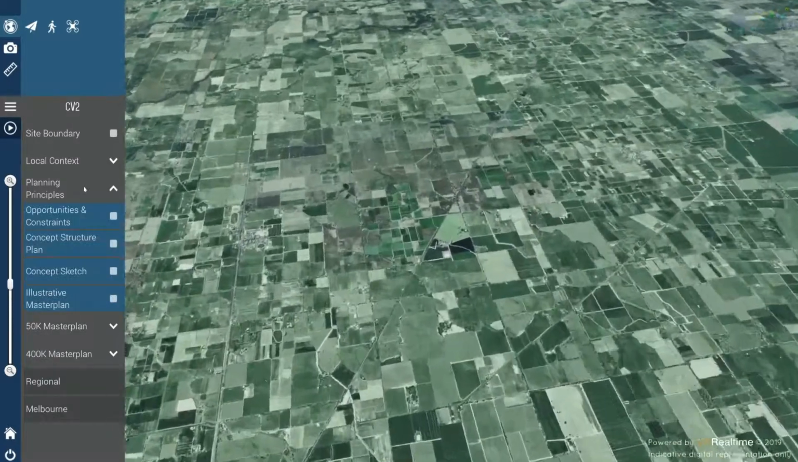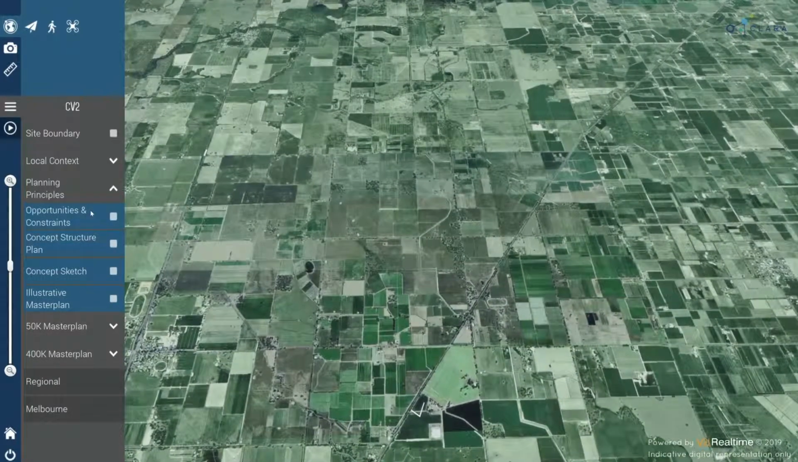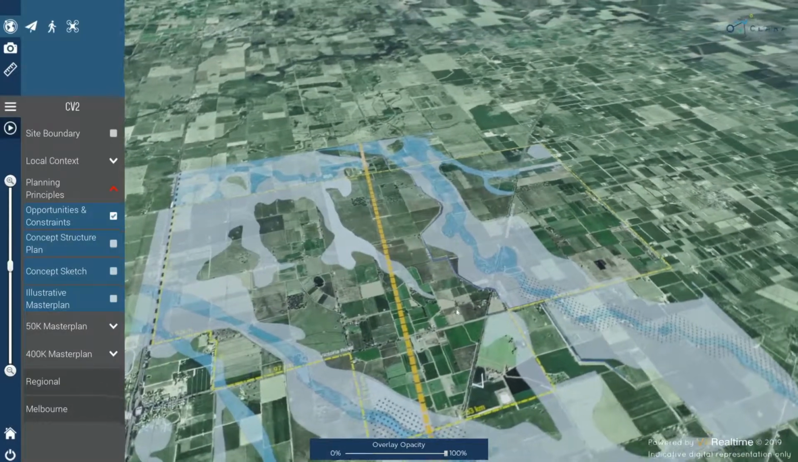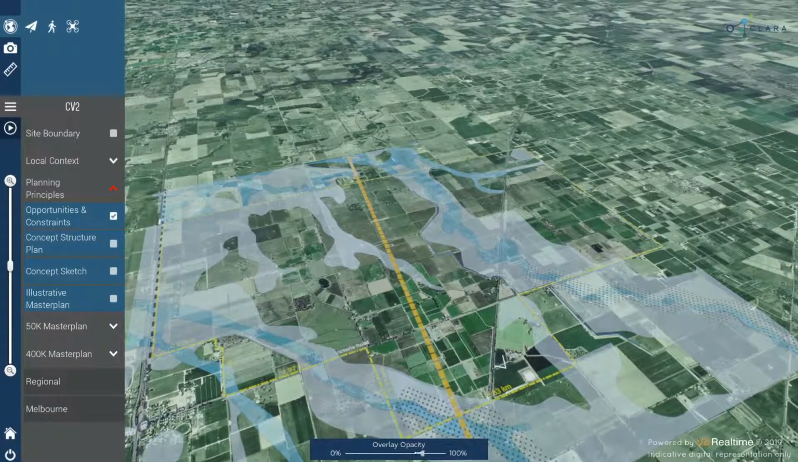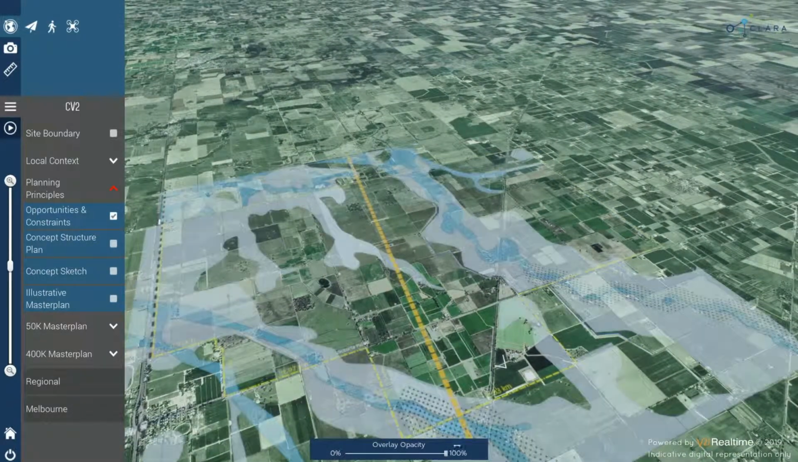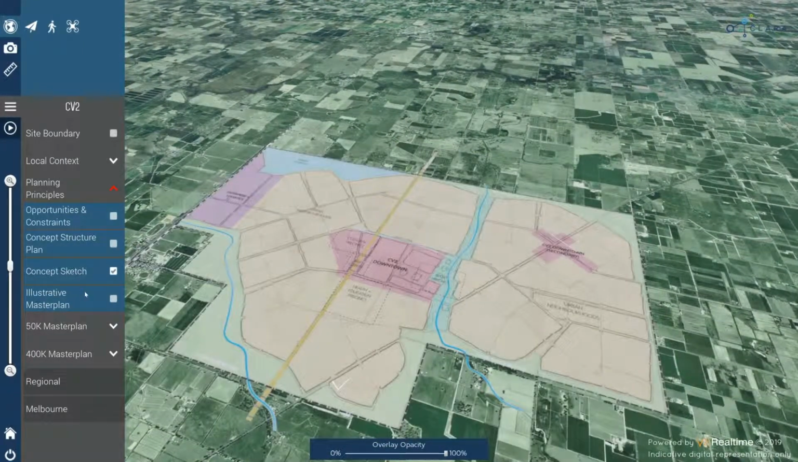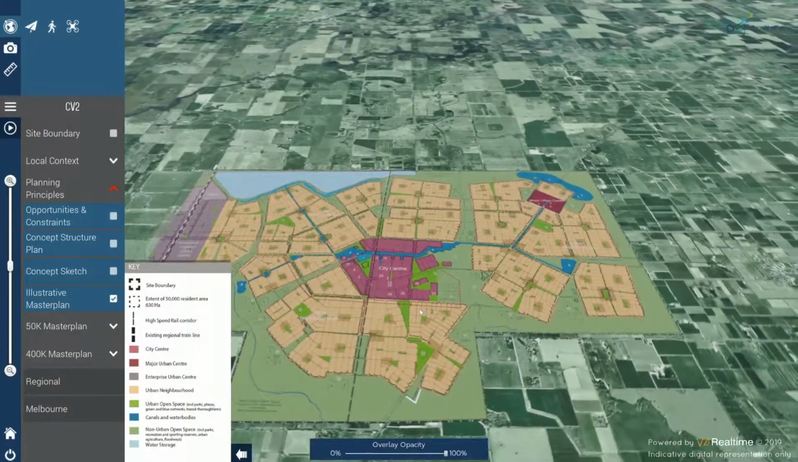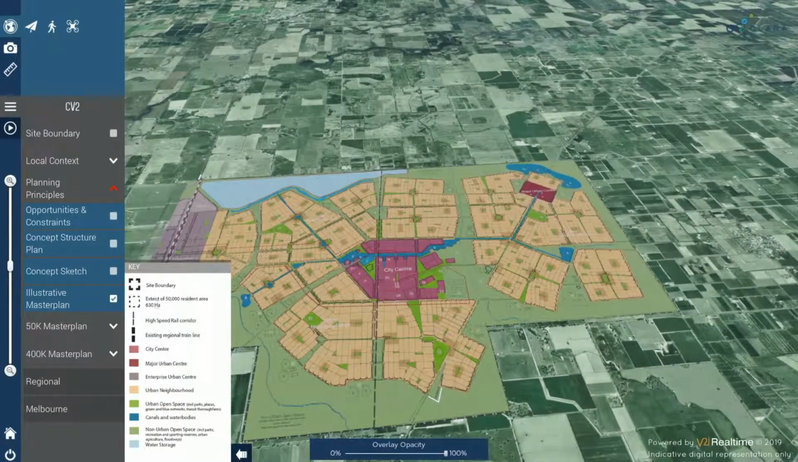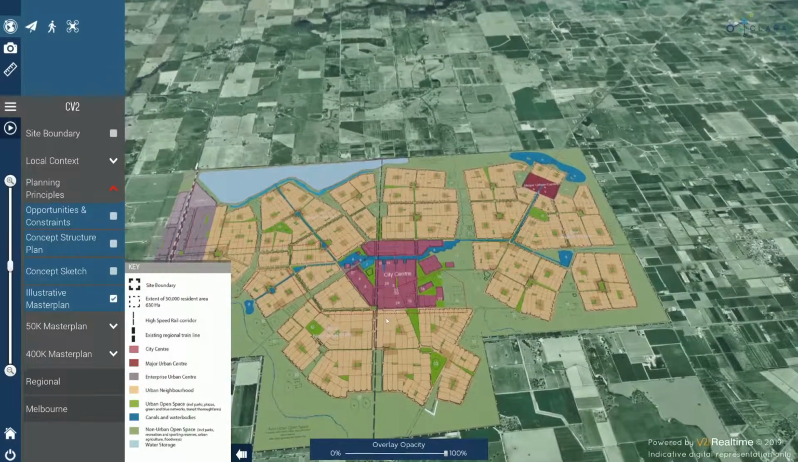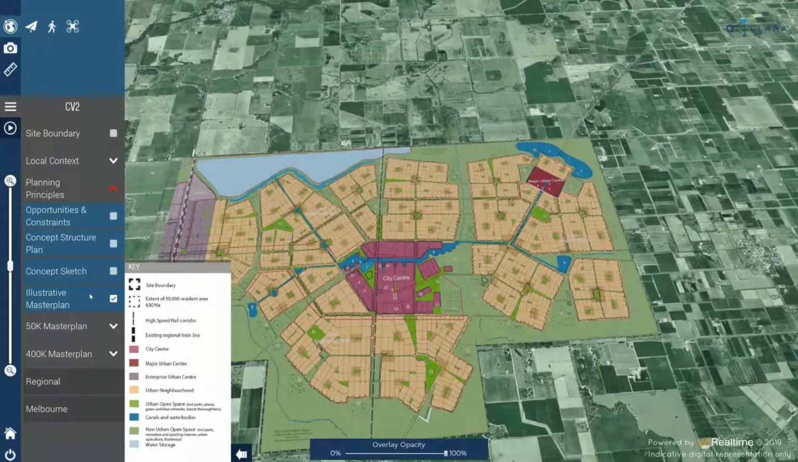Other overlays include the planning principles. With these overlays, you can use the opacity slider at the bottom to change the opacity of the overlay. Where appropriate, a legend will also appear to explain the various elements on the plan.